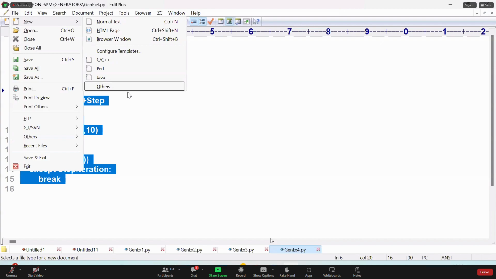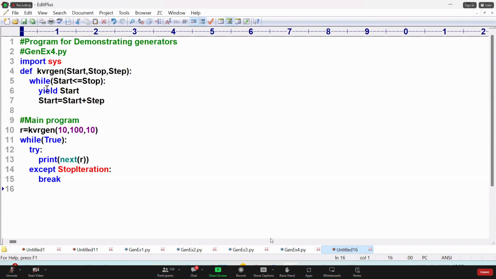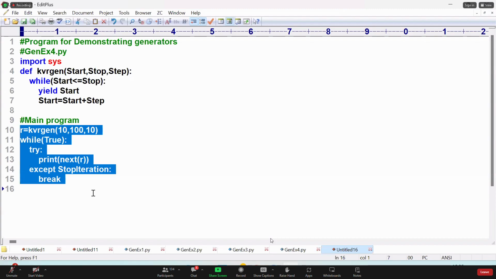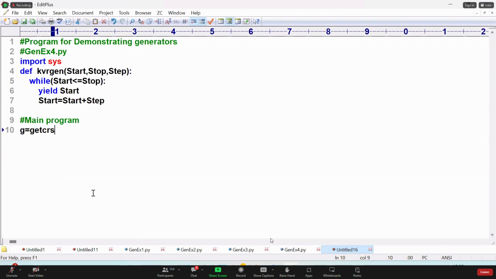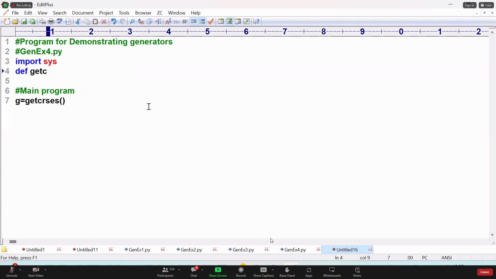So last and final example. See, return statement you can use only once in the program and depends on the statement. So here I will write it. Get courses. Something like g is equal to get courses. I will write it def get_courses.